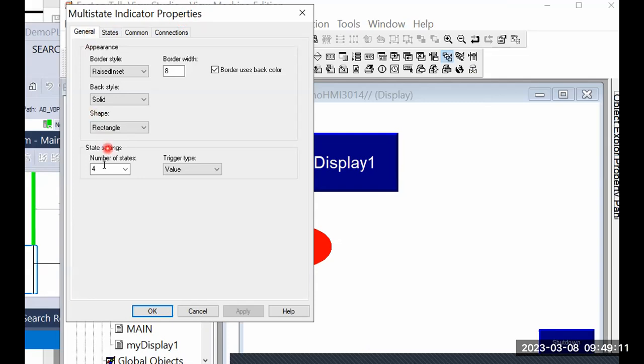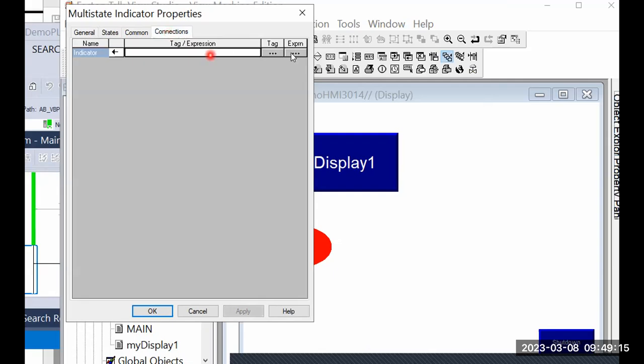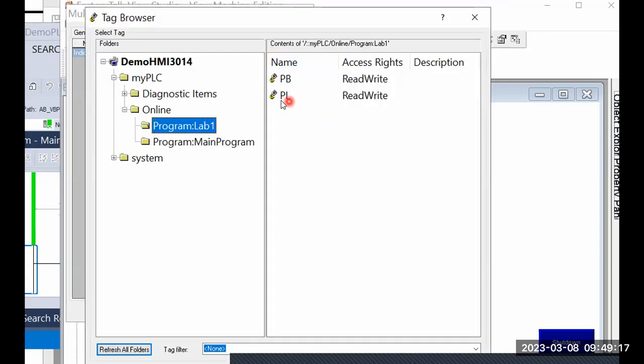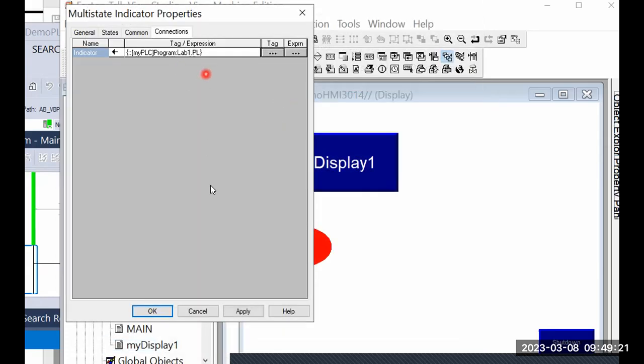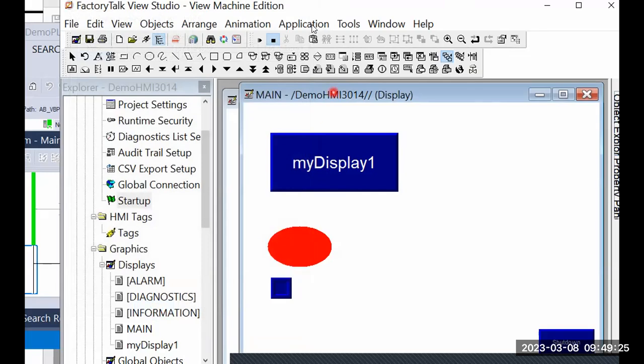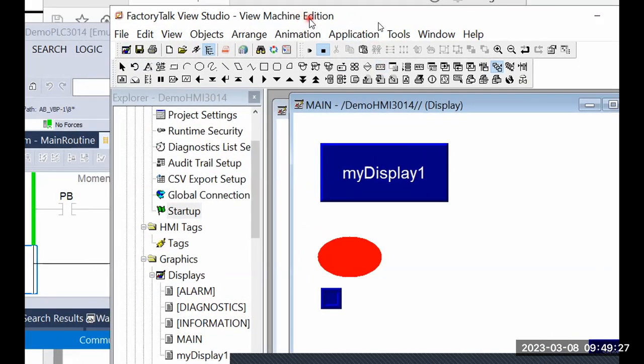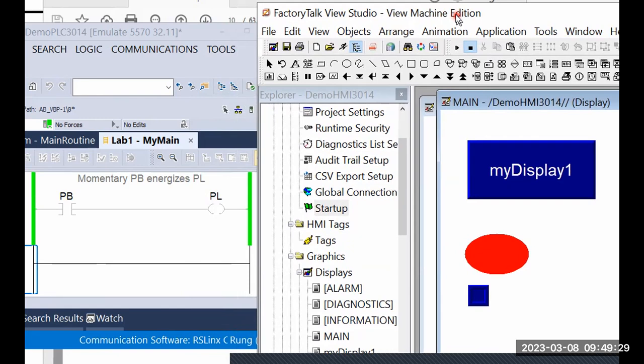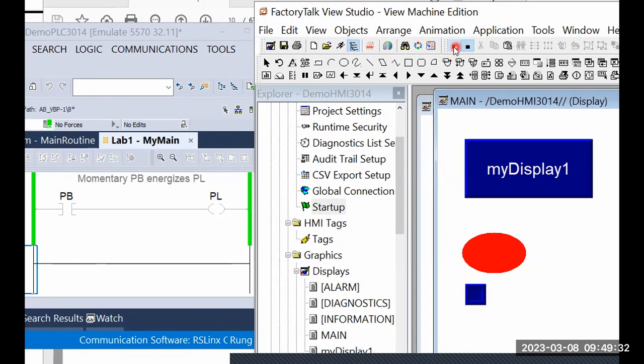So for this time, same thing, 2 different states. And the connection, we want to change to the lab 1 PL, right? So that's the quick setup on here and click OK. All right, so same thing. I can test my display on here, right? Test display, you can see this is lab 1 momentary button, right?